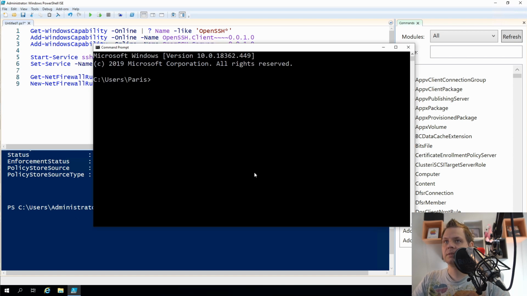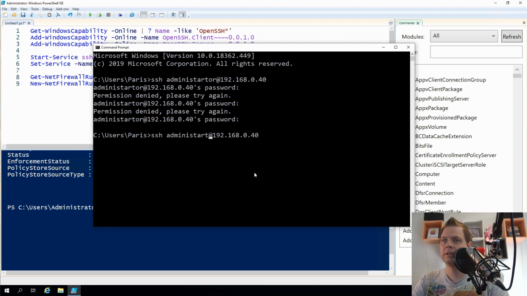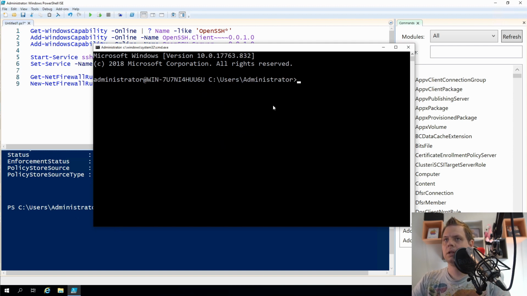That's it. Let's test it. Say ssh, the administrator, and this is my IP address, and then I have the wrong username. Perfect. And then we are in and see the desktop, and then we can see the new file.